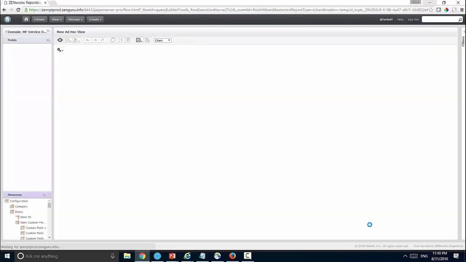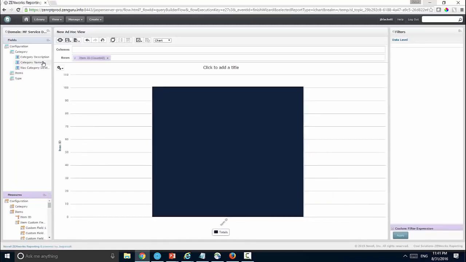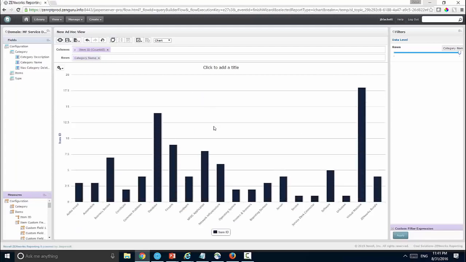In this case, I'll do a very simple chart just to give you an idea of what the ad hoc designer looks like. And then I can go ahead and quickly put these together. So I can say, okay, I'm going to count the number of items in my system, and I'm going to break them down by category. And so then you can see very quickly, I now have a report, or a chart, that shows me the different kinds of items that I have in my database. So that's the different kinds of reports you can do.